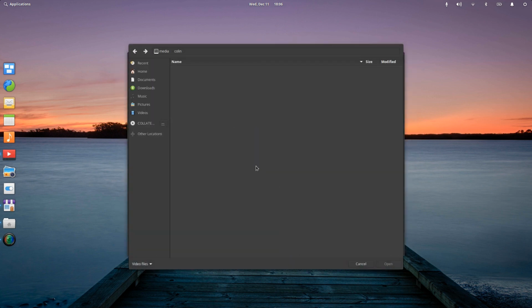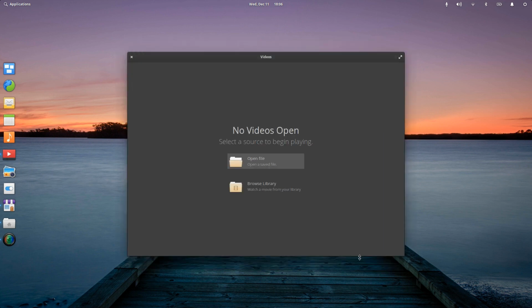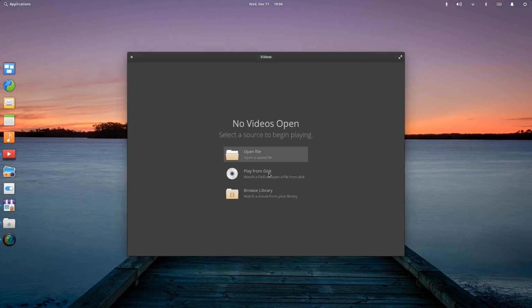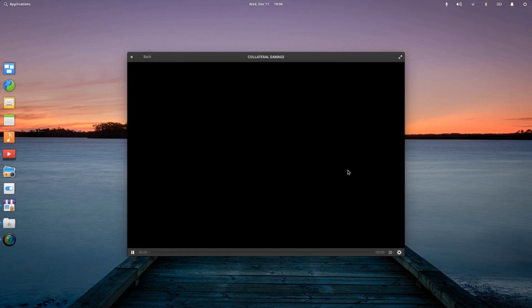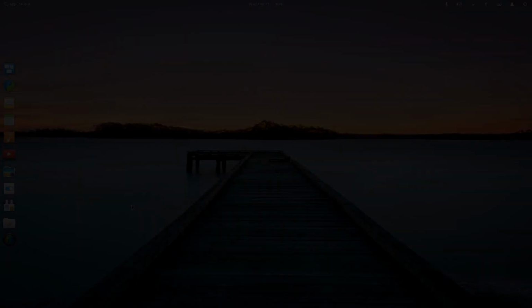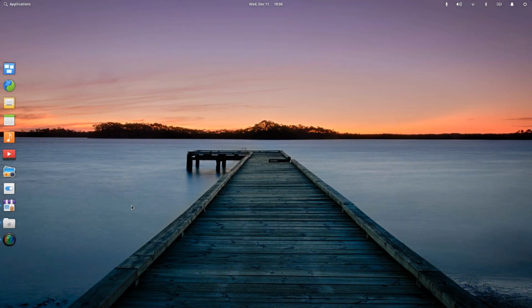So it doesn't say to open. So it's still doing that. Play from disk. There we go. Let's do that. And it doesn't want to play. So that's a bit of an issue. Okay, which brings me to the next step.